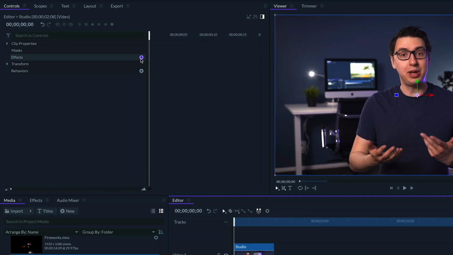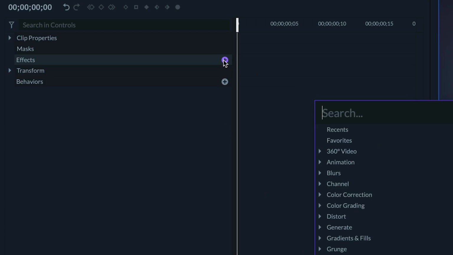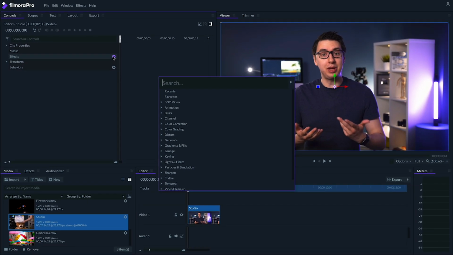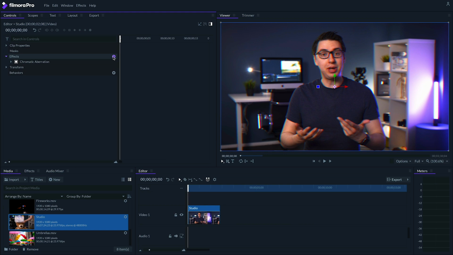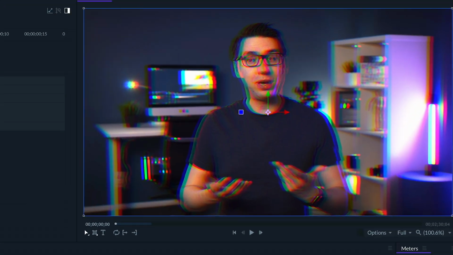Filmora Pro version 1.6 comes with a couple new effects. Let's take a look at them. A new way we can add effects to our clip is by pressing this plus icon in the effects panel. We'll now get a large search box. We can type in which effect we're looking for. Let's select Chromatic Aberration, and now it will be applied to our clip. This is a cool effect you can use to get a glitch effect, or you could use it to get more of a retro VHS sort of look.